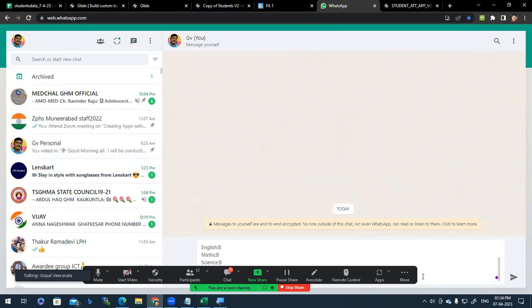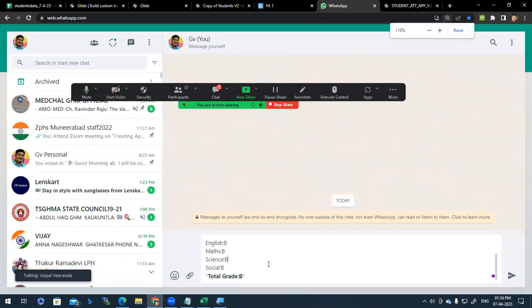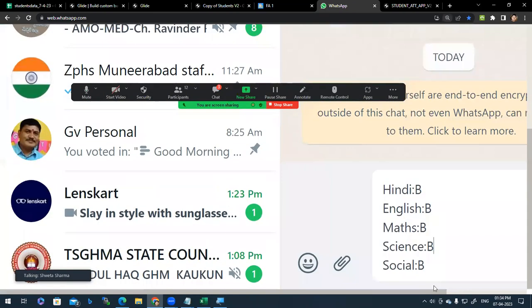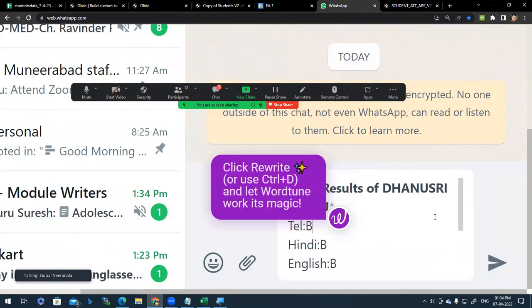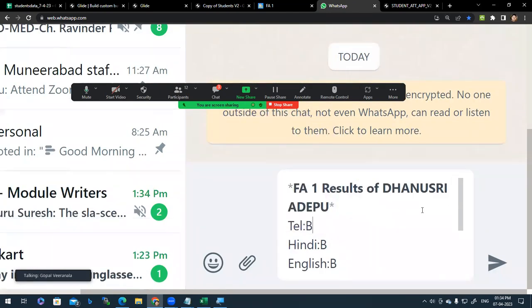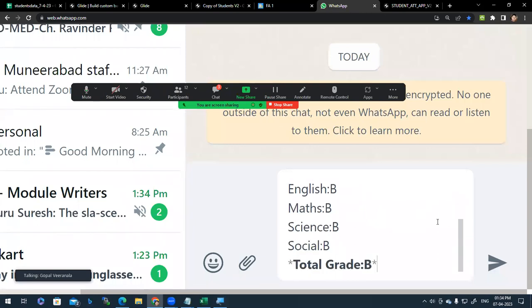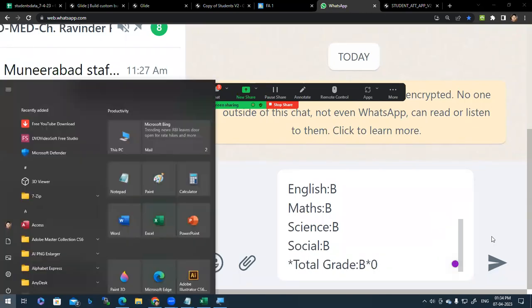Madam, here you can check the data I have told you about. It is readily composed as a message. You can check here. When I click the button, it composes the data to be sent to their father. If you want the result of Dhanusri Adepu, it is showing the marks, Telugu grades. Actually, only grades are there, so it is showing that. We can click and send the data to their parents. This is also a customized message.